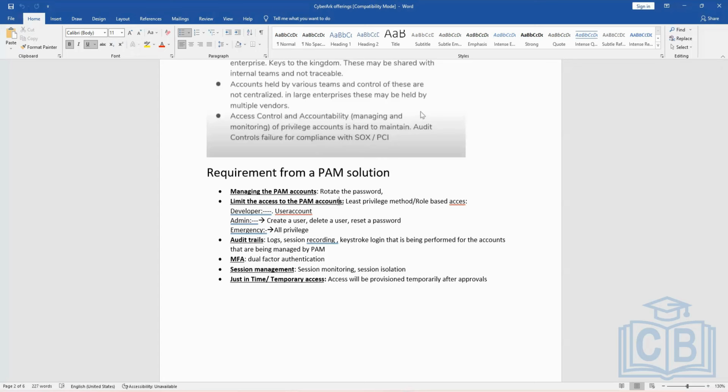So let's understand some standard features of any privileged access security solution, whether it is CyberArk or BeyondTrust or Thycotic. You need to keep these features in mind. So, some standard features here. First, the ability to manage the passwords of the privileged accounts.